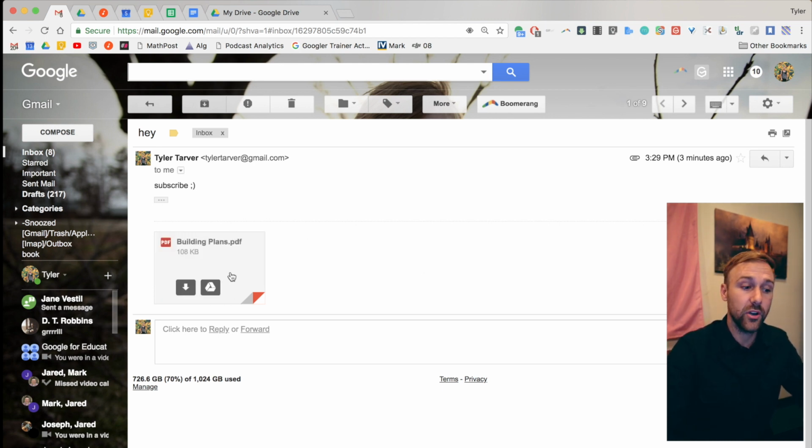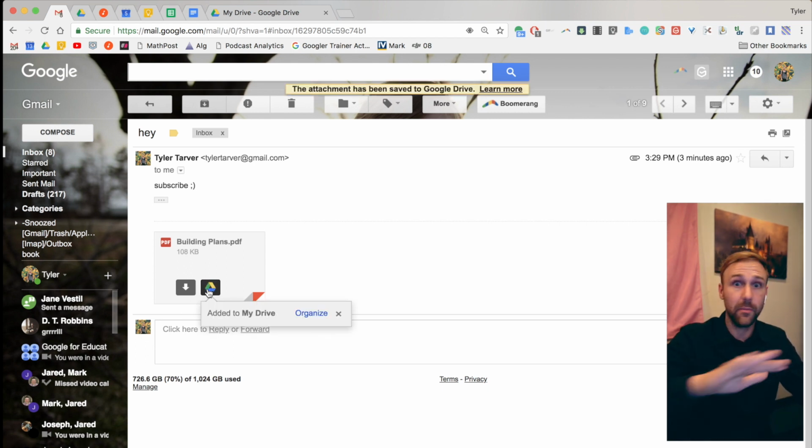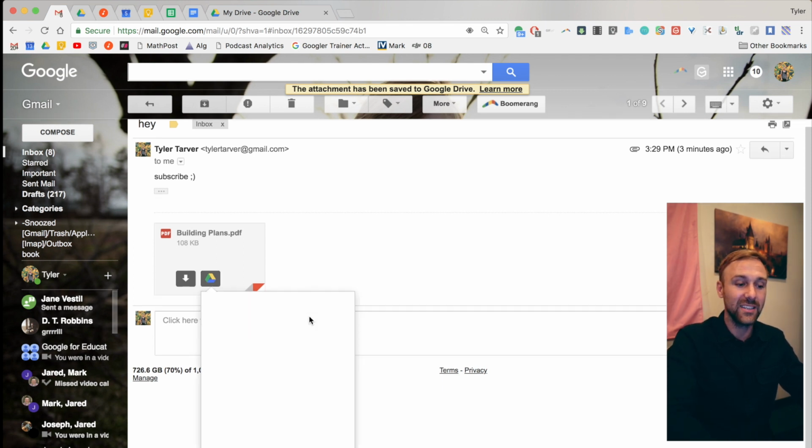Watch what happens when I hover over it. You see this? Either I can download it straight to my computer, which is totally fine, or this little drive icon, I can click that and it gives me the exact same. It's automatically going to add it to my drive, but from there, I can even organize it into the folder I want.